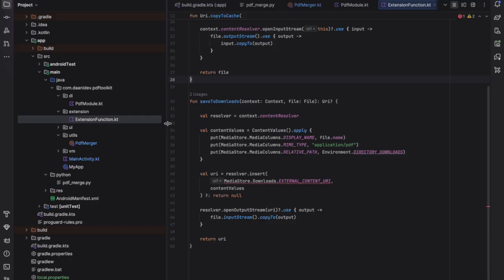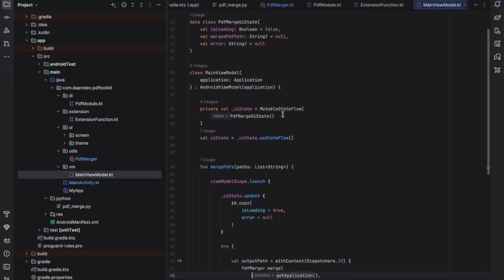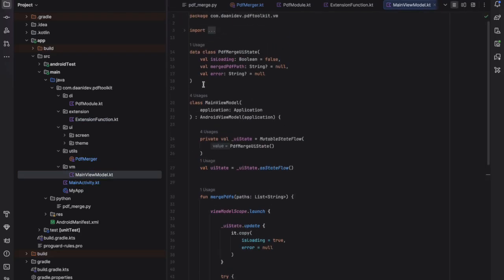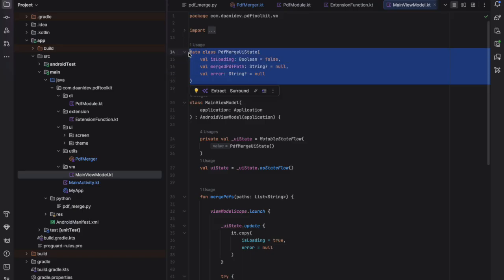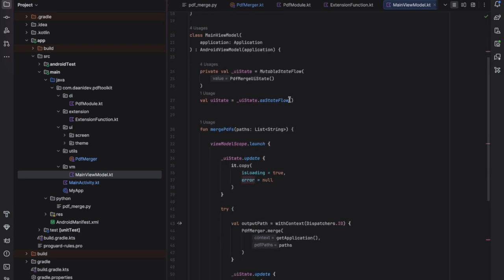Also, let me show you the view models. You can see here I have created the data class which will return the isLoading, mergePdfPath and isError variables.